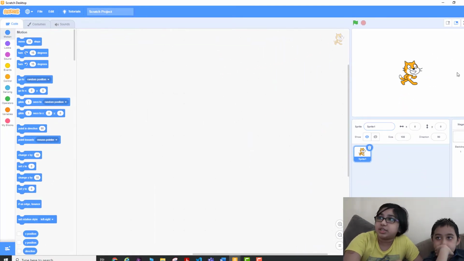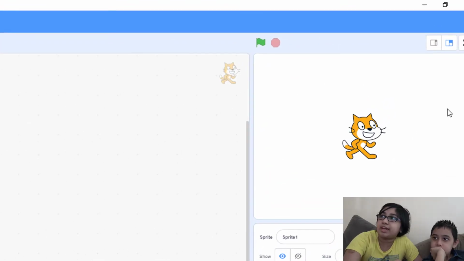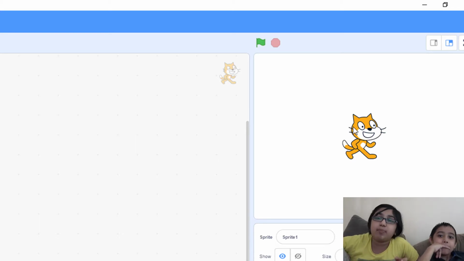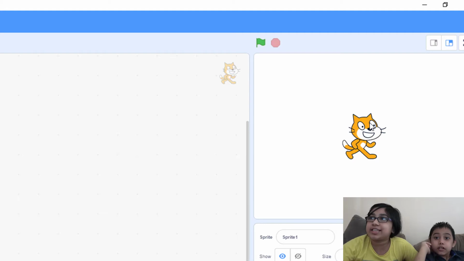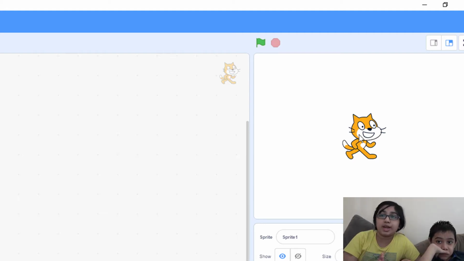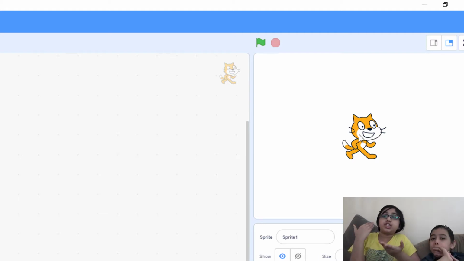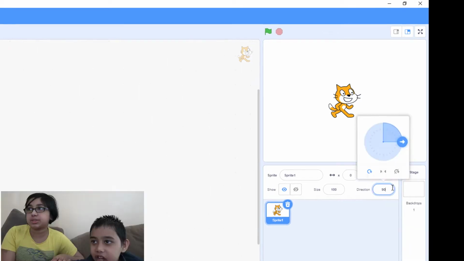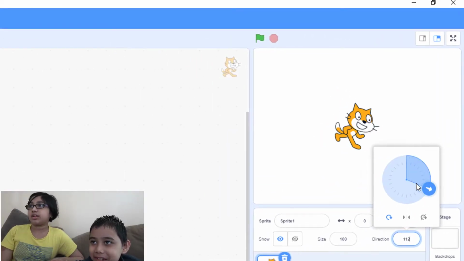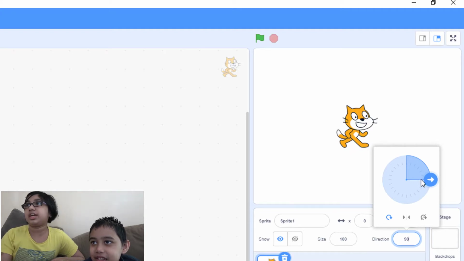Okay, so this blank background place is called the stage. The stage is where you keep all your characters, animation characters, any others, whatever you want. And this thing right here, this cat, is called a sprite. So you can change the direction of the sprite, you can change the angle of the sprite, or you can also change its colors. You can even make it upside down and dance.